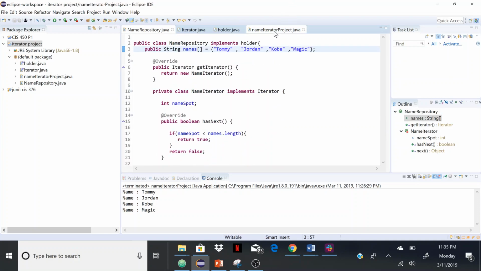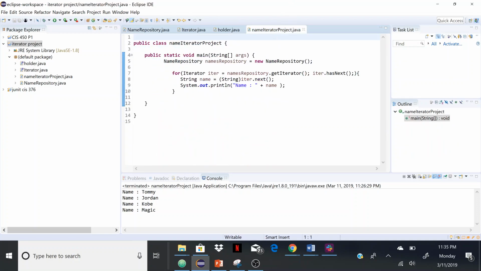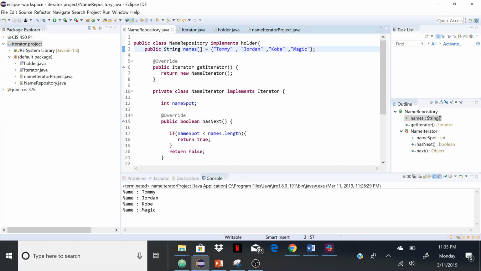And then here is actually our main where everything is being implemented. For the iterator, if it has next, then set it and then print it out plus the name. Basically iterate from start to finish. I already ran it, but when it iterates, it's going to start from here and iterate through each one. So Tommy, then Jordan, and then Kobe, and then Magic. It's going to iterate through each element in this container, and then I just outputted it, made it very simple.